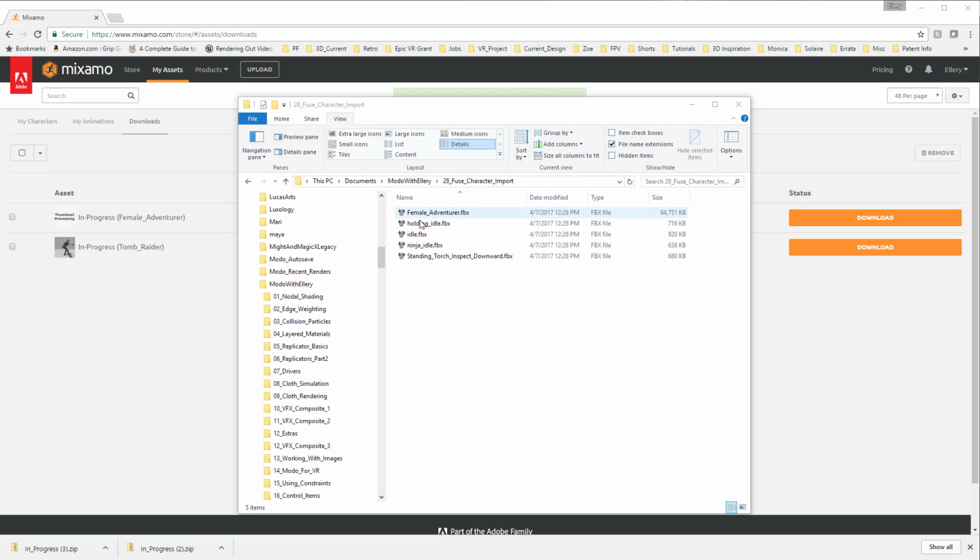So now that that's downloaded, I've taken and extracted it into a folder here. It downloads as a zip file.